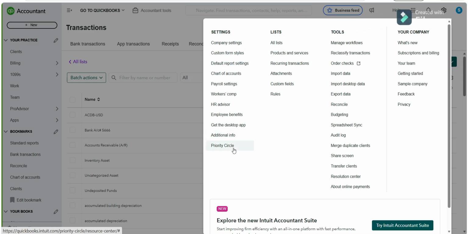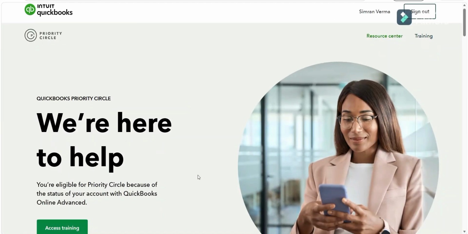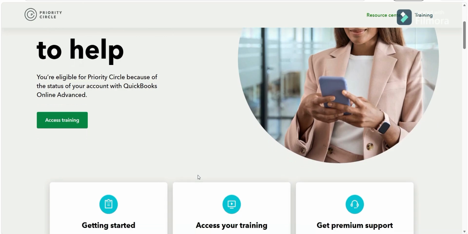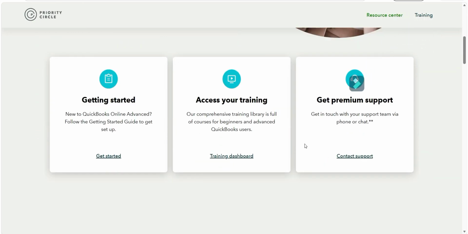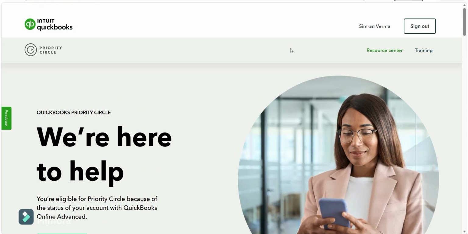Then comes priority circle. Under this section we have priority circle. This is the Intuit program. Let me open. Basically these are additional benefits that we will receive on subscription, like access to training modules, or we can get premium support from the resource center. So this is here.